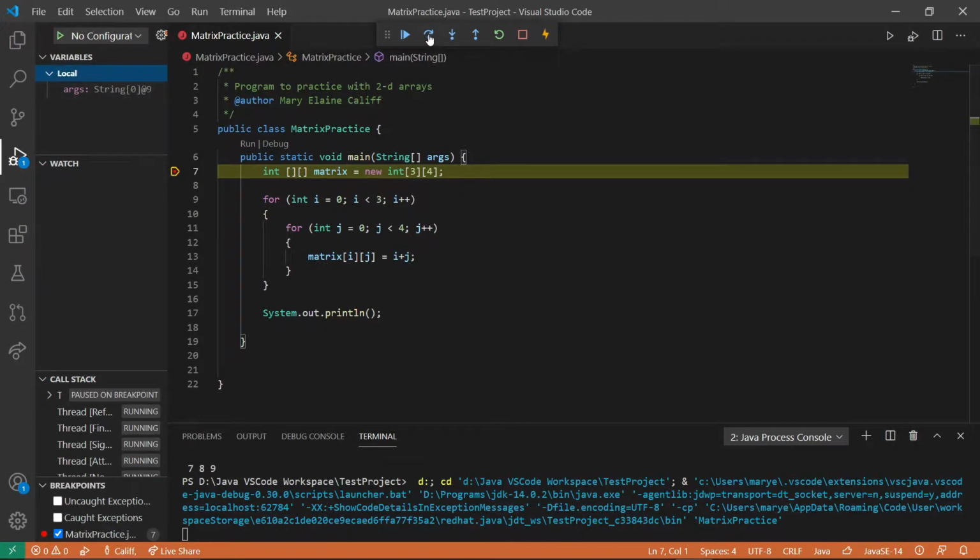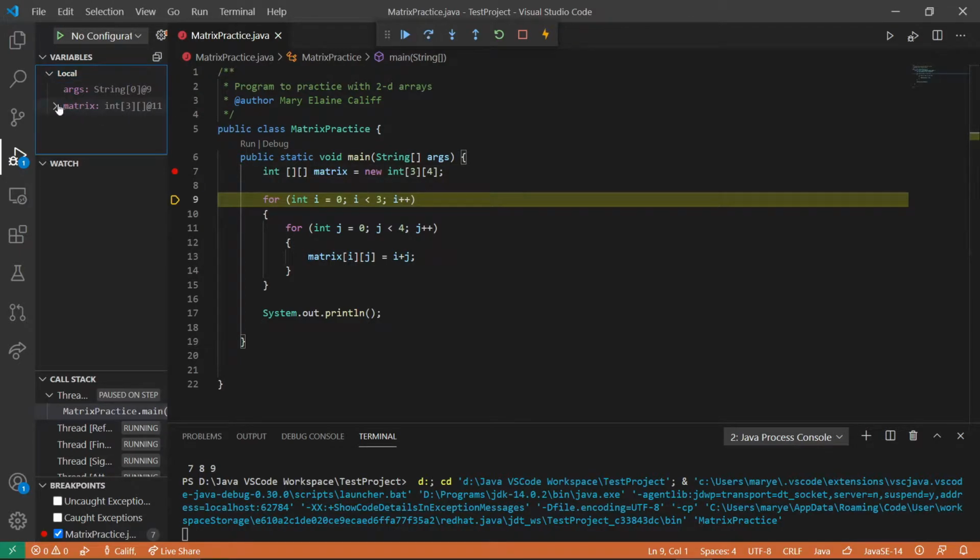So far we don't really have anything, but let's create it, and now we can see the matrix. And I'm going to expand this a bit so I can expand each of these. And you can see I've got 3 arrays of type int that are 4 long. So if I expand that further, I've got things with zeros, because anytime we create a new array, it's going to be filled with zeros unless we have initialized it somehow. And so we have 3 of those. So now let's see what happens with these as we step through here.